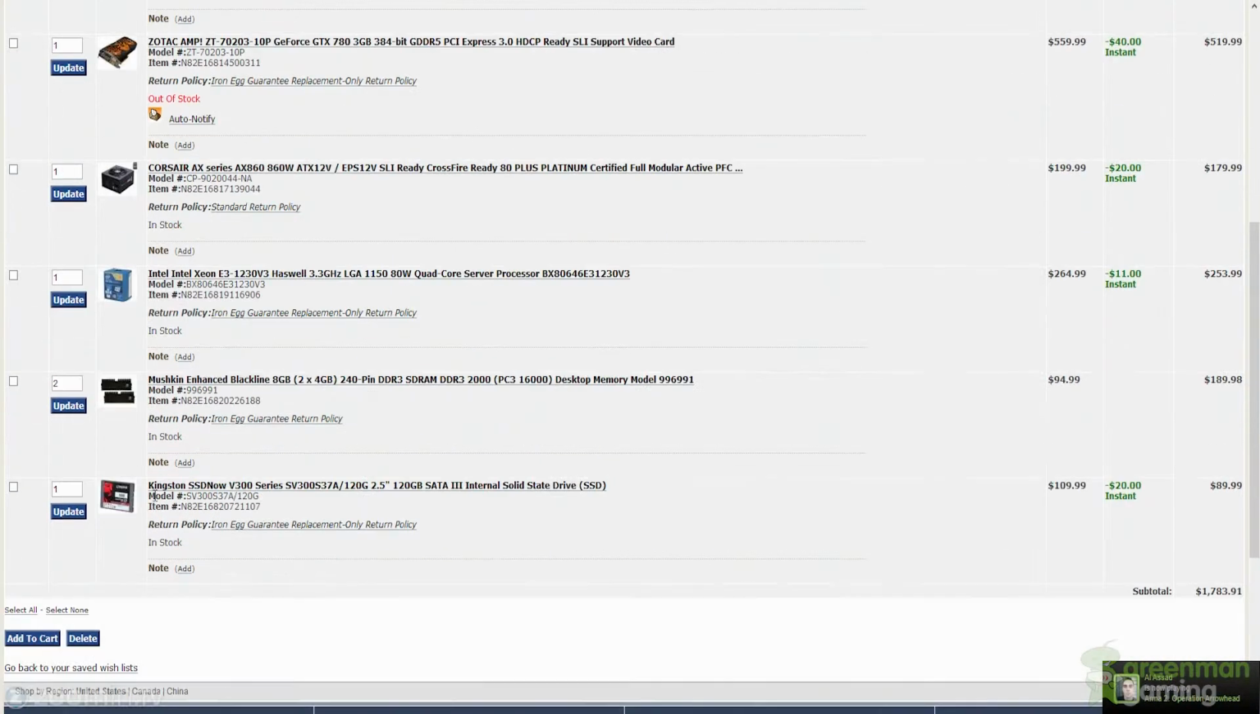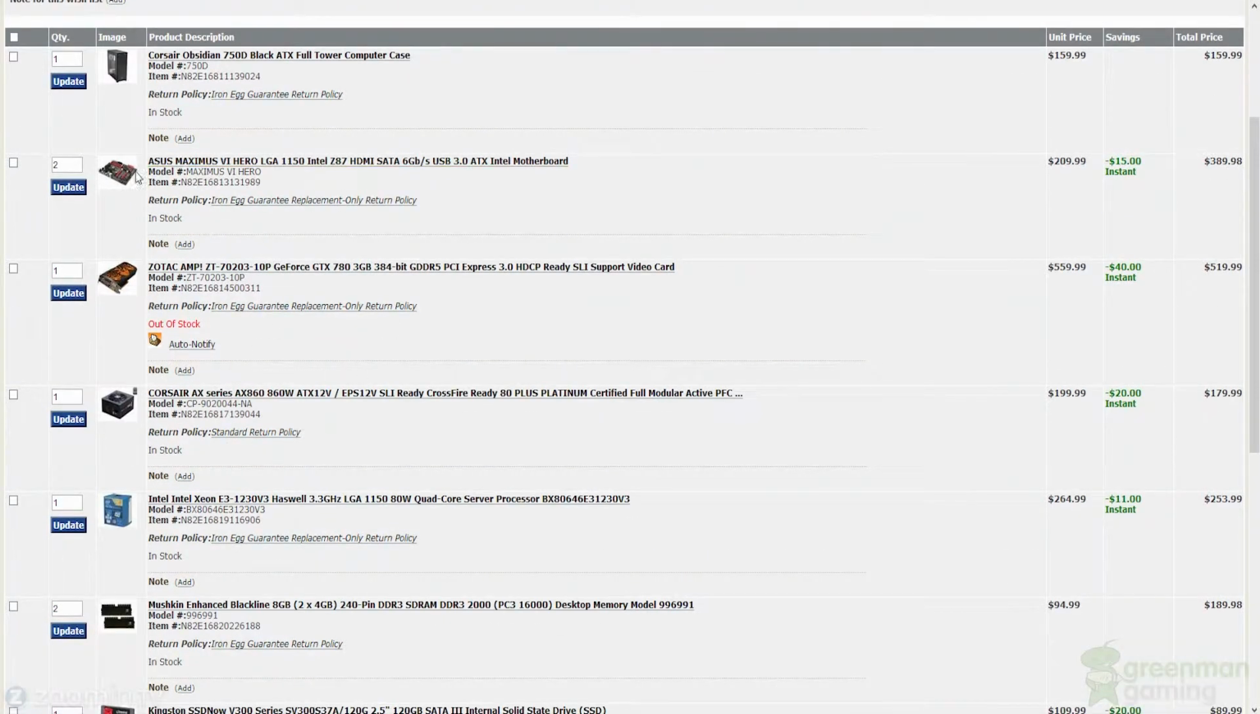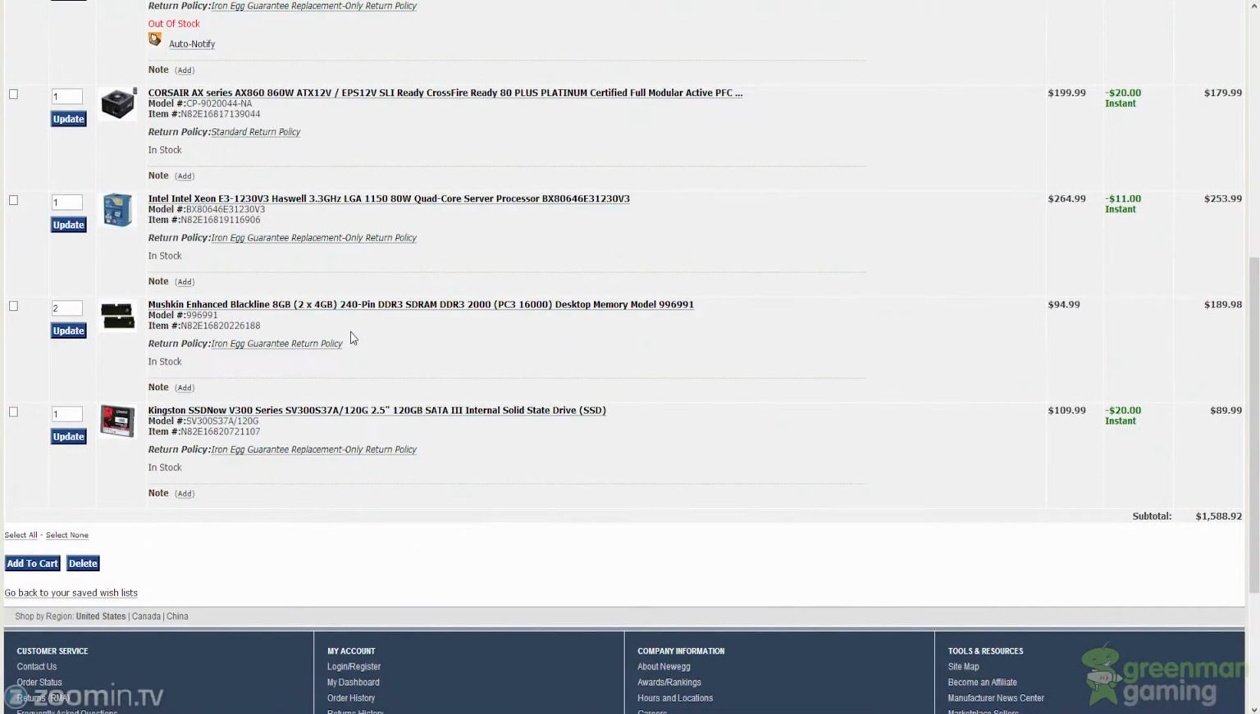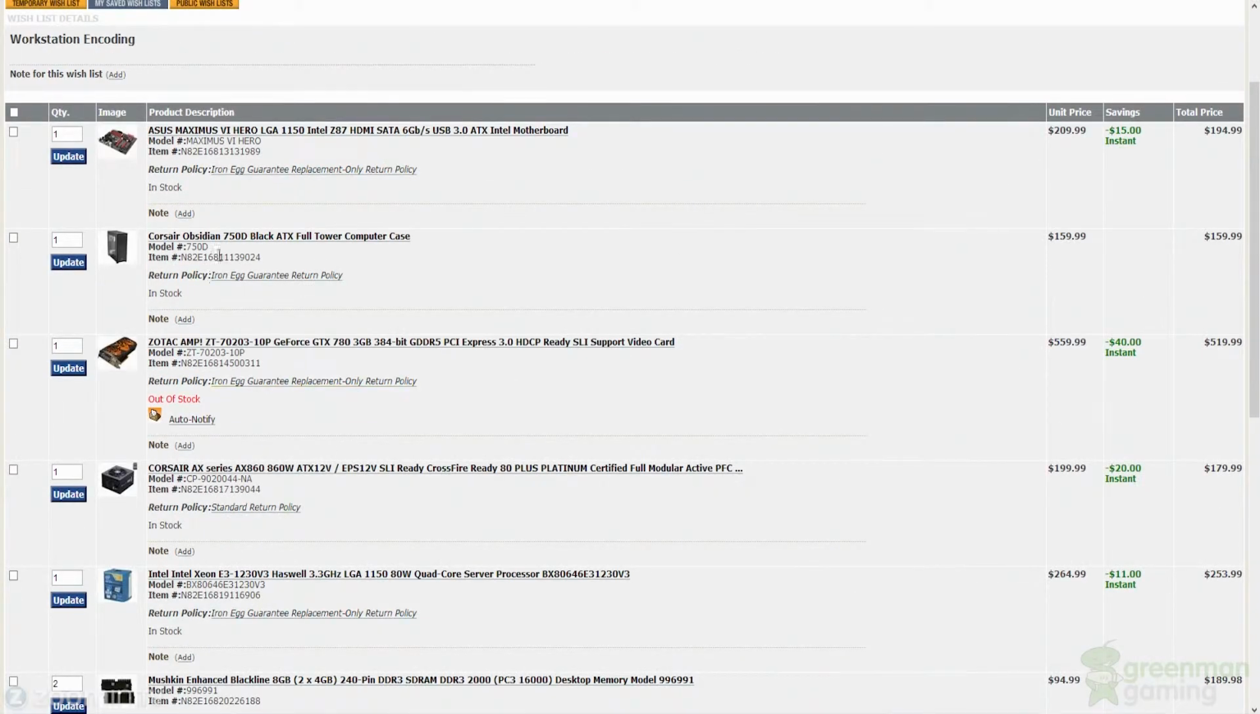So for storage, actually let's go to motherboard. For the motherboard, we just have the Asus Maximus. You could choose different ones here. The reason why I chose this here is wrong. Should be only one. That should definitely drop the price. Okay, there we go.